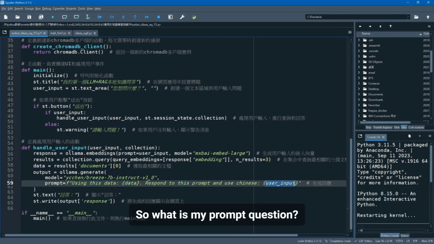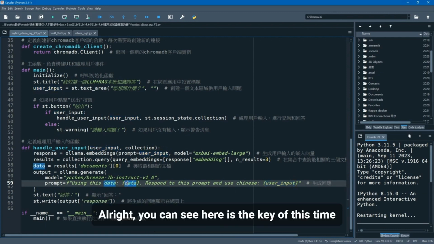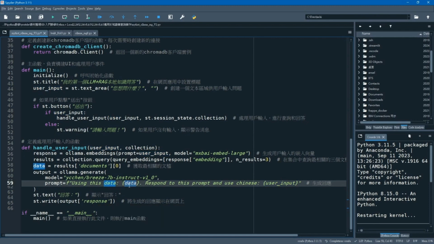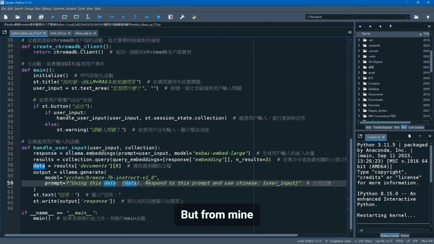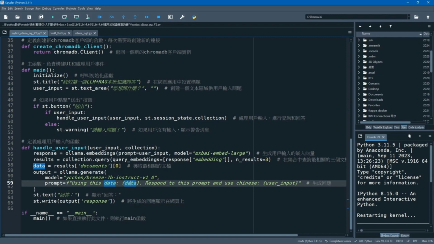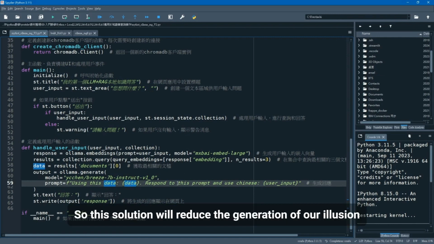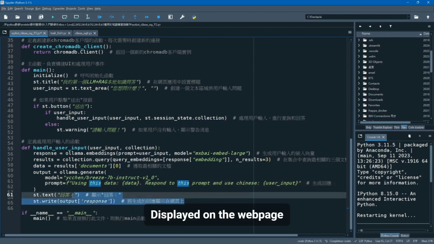So what is my prompt question? It is the question the user enters. I'll place it here for the large model to match the question with the search content. Alright, you can see here is the key. The content processed by the large language model does not come from the model itself, but from the result obtained from my vector library here. Let it go back and process. So this solution will reduce hallucination. Then finally we display this answer on the web page.